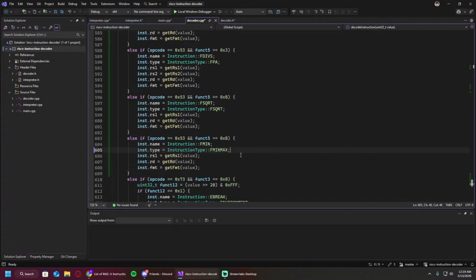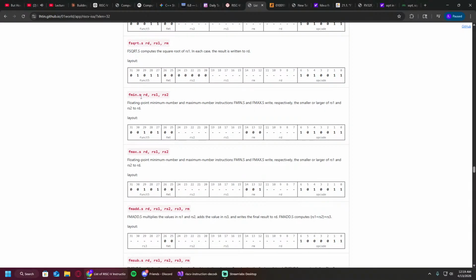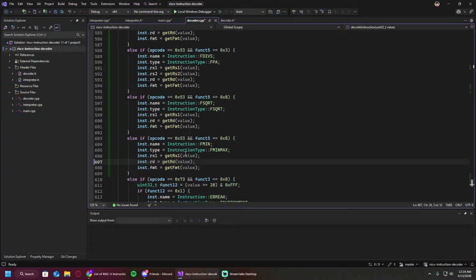Max is what we called it. And that takes in, let's see, takes in RS1, RS2, and RD. We need our RD back. Oh, we already have that. We need RS2 back, sorry. We already had RD. We need an RS2 back. Alright, there we go. That's perfect.